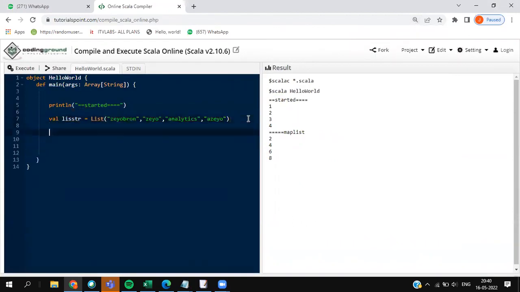So if I have a list of strings, this is how the implementation would work. Print is going to be the same, since it's a list. List str dot forEach println. Now execute this. You'll print each and every element: Ziobron, Zayo, Analytics, and Azayo. It gets printed here one after the other.